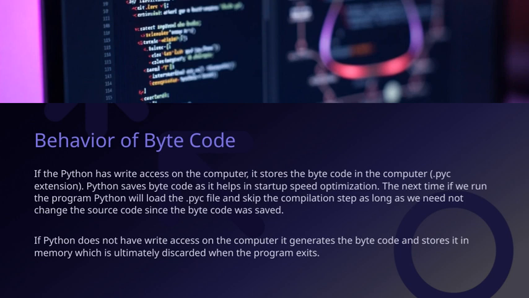This is quite useful because saving the bytecode helps speed up the startup process for subsequent runs. The next time you run the program, Python checks for this .pyc file. If it finds it and the source code hasn't changed, it loads the bytecode directly from the file. This allows Python to skip the compilation step, making the program start faster. Understanding this behavior is important because it highlights how Python optimizes performance by caching bytecode, especially when you have write access. It's a key part of Python's efficiency, helping reduce load times and improve overall execution speed.